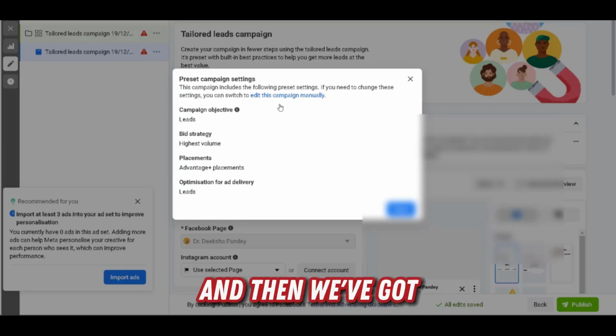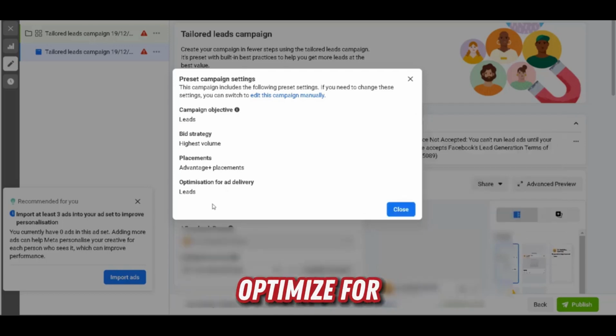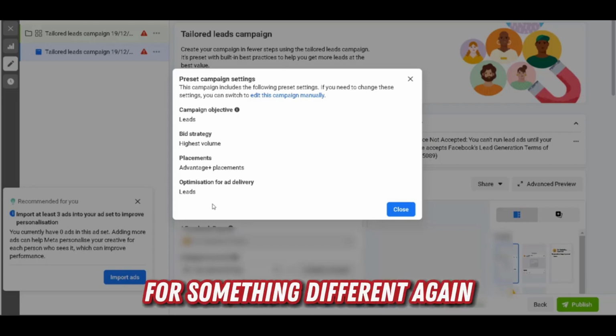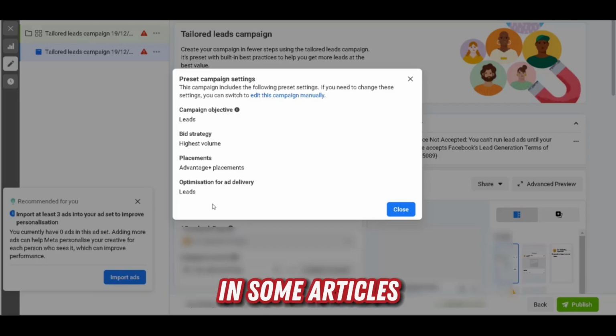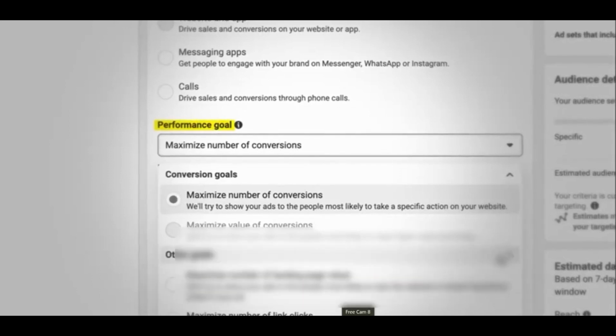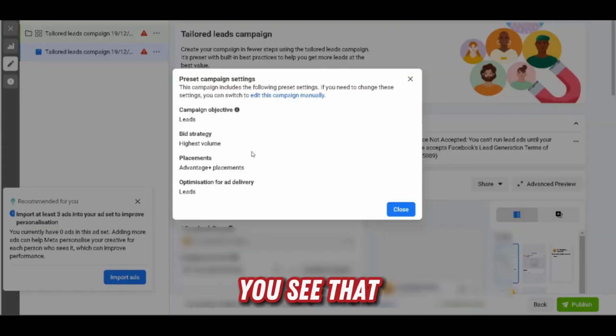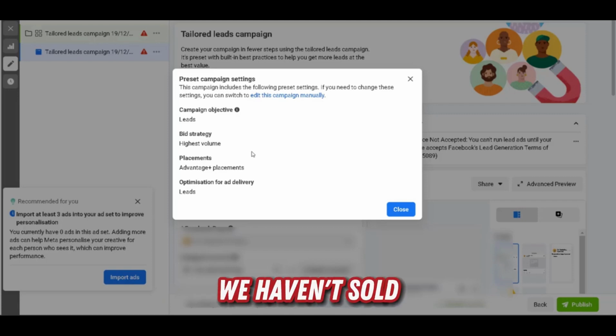And then we've got the optimization for link clicks, so we can optimize for link clicks. We can optimize for landing page views, but usually you wouldn't. That's just something to be aware of. And there are some other things you can't change, in the settings section, that you might like that you can't get.